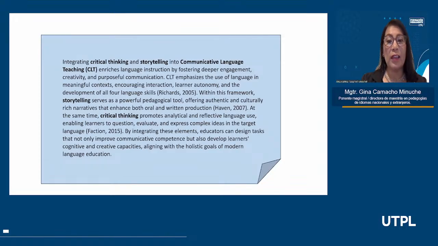It promotes critical thinking. It allows your students to be more analytical, reflect about the language used. It enables them to ask questions, to express complex ideas in the target language, to use new vocabulary they have acquired through that story. By integrating these elements, educators can design tasks that not only improve communicative competence, but also develop learners' cognitive and creative capacities, aligning with the holistic goals of modern language education.